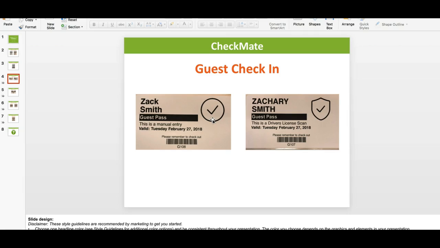Notice the barcode at the bottom so that if you have the driver's license scan enabled, the guest can scan their name tag on their way out to check out. You also have a sample of one who did scan their driver's license. We can tell quickly because Zach's name is in all caps, and we have the shield around the checkbox. So we know that this guest did scan their driver's license. We just did not have our webcam enabled for this example.